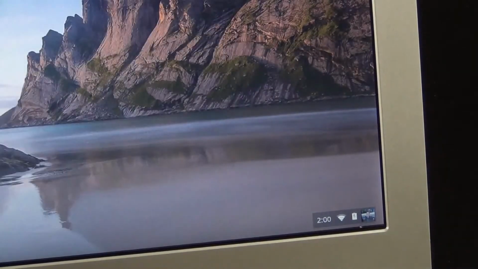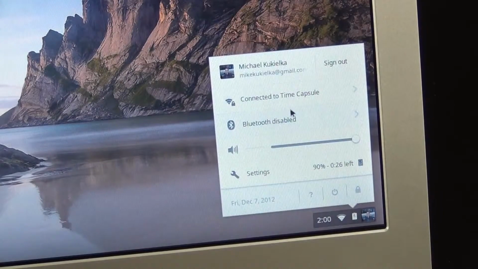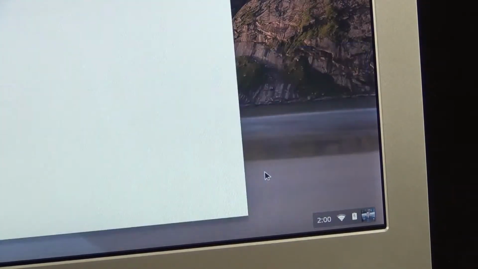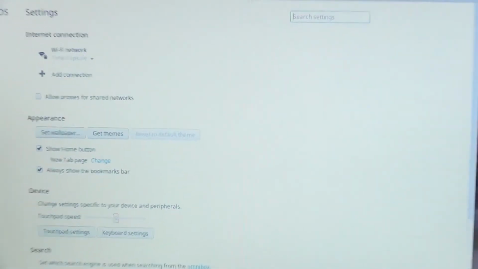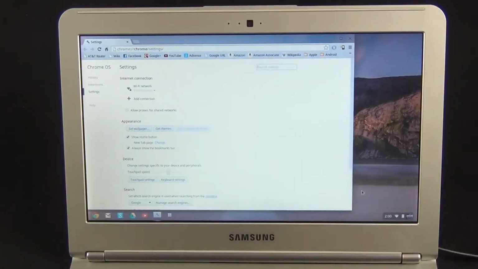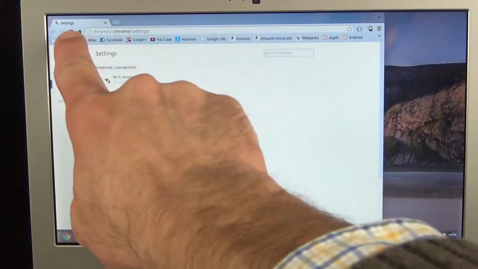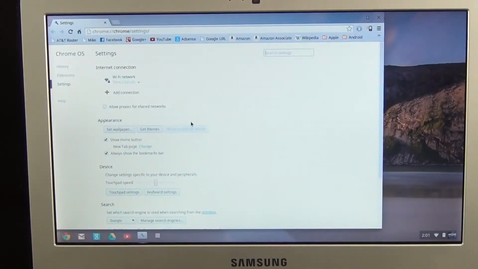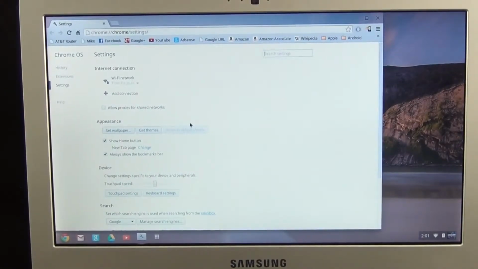So if you click on, let's say, settings here, this also launches all of your settings into the Chrome browser. So all of your settings are actually accessible through Chrome itself. This is not a separate settings panel, this is right in Chrome. In fact, if you look in the address bar, you'll see chrome://settings. So that's one way of getting right to it.